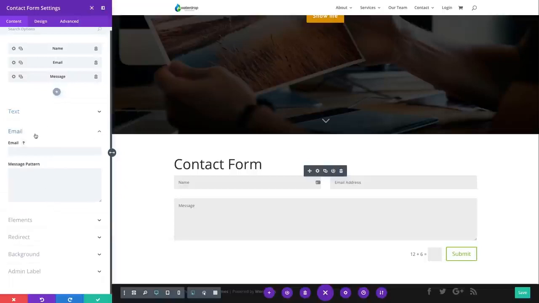This is an important option here. This is the email. This is actually what email you want this contact form to send the information to. So you would want this to be your company email address or your own email address so that you can get this information sent to your inbox.